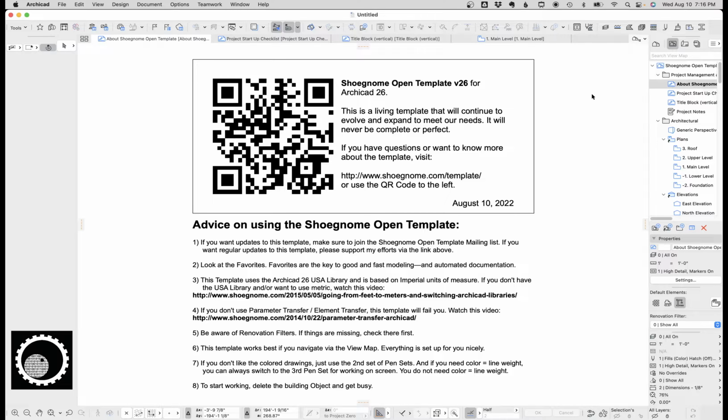Okay, so when you start a file with the Shoegnome Open Template, you're going to get this screen to start. It's just a worksheet with some basic information. Some key factors that we're going to cover in this video are favorites. That's item number 2. Item number 3 is the library.